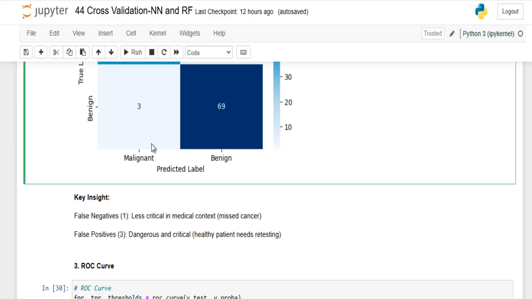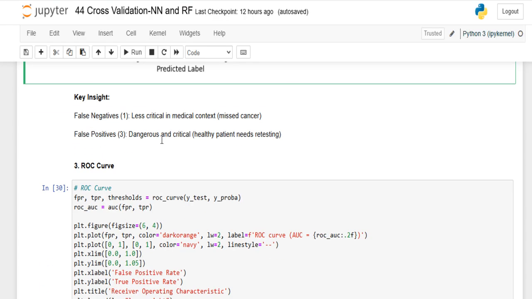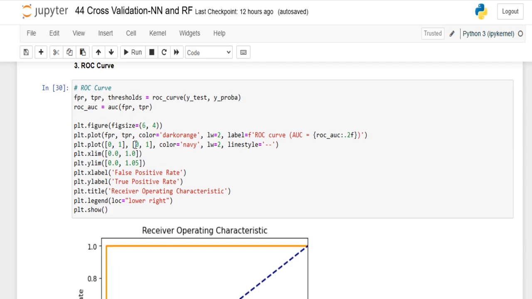So you can see that is called false positive. I hope you remember what false positive means and what false negative means. You can go back to my first video to understand what I meant by that.